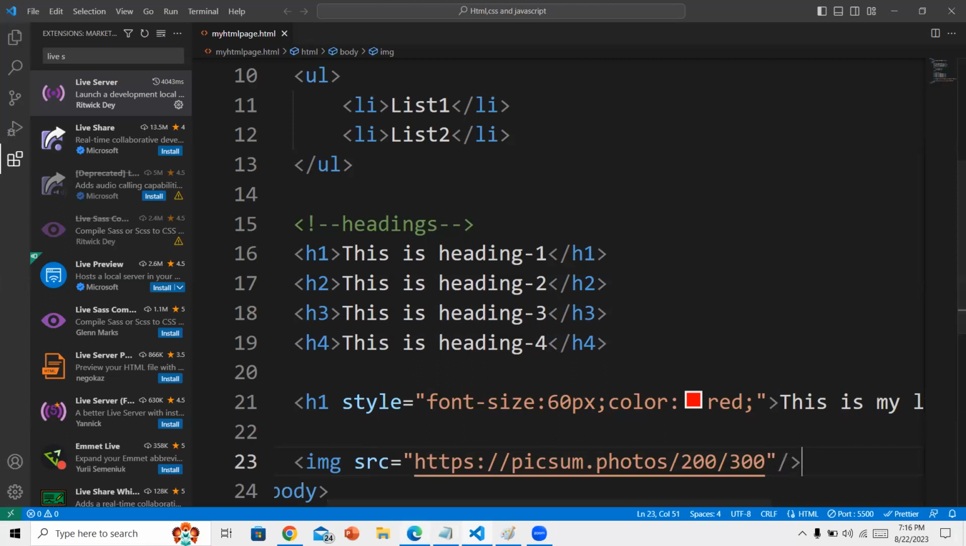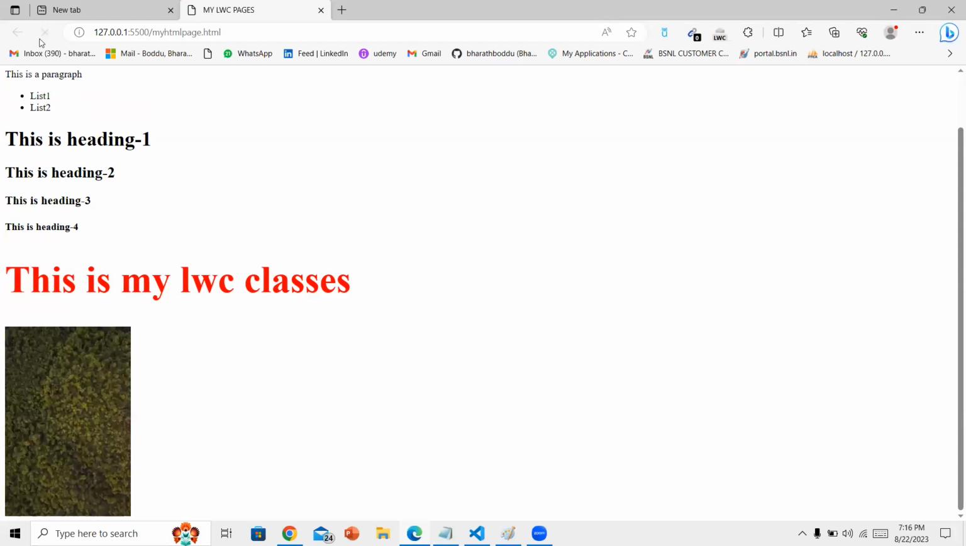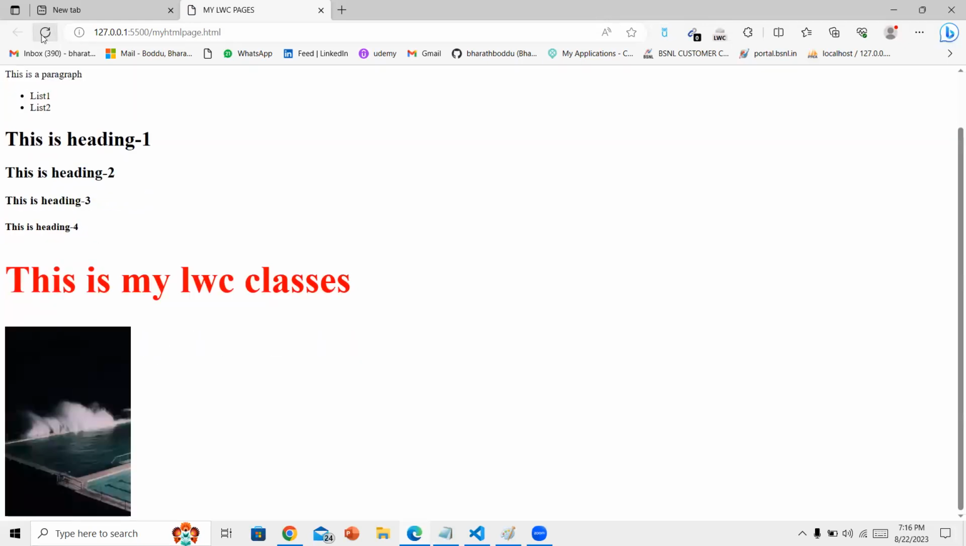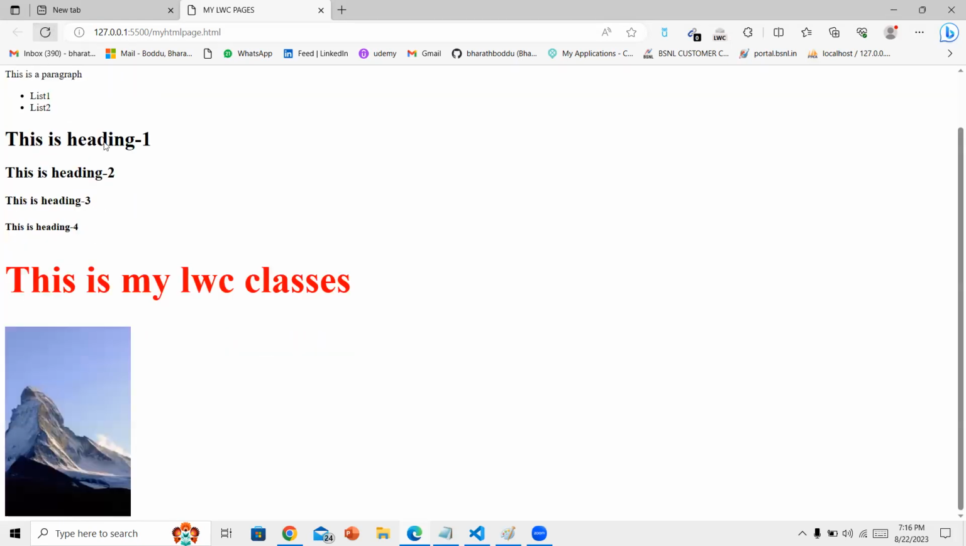For example, you can see the output now. Some output is coming, some different image. Whenever you refresh the screen, another image will come. Out of 300, 200 images will be displayed one by one, because I mentioned the image size as 200 by 300 pixels. Different types of images are displayed.